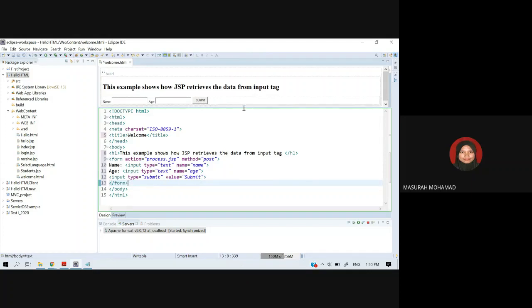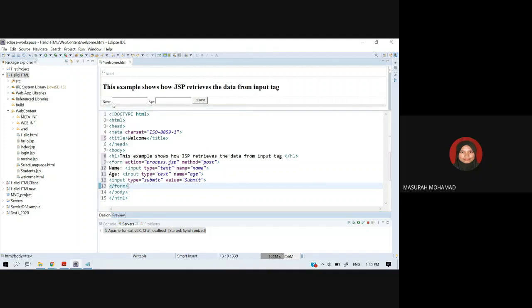Okay, so this is how the output will look like. It consists of one input type text to retrieve the name from the user, and also one input type text that will receive the input age from the user. Then after the user clicks submit, these two values will be sent to the JSP page named process.jsp. So save your welcome.html first.